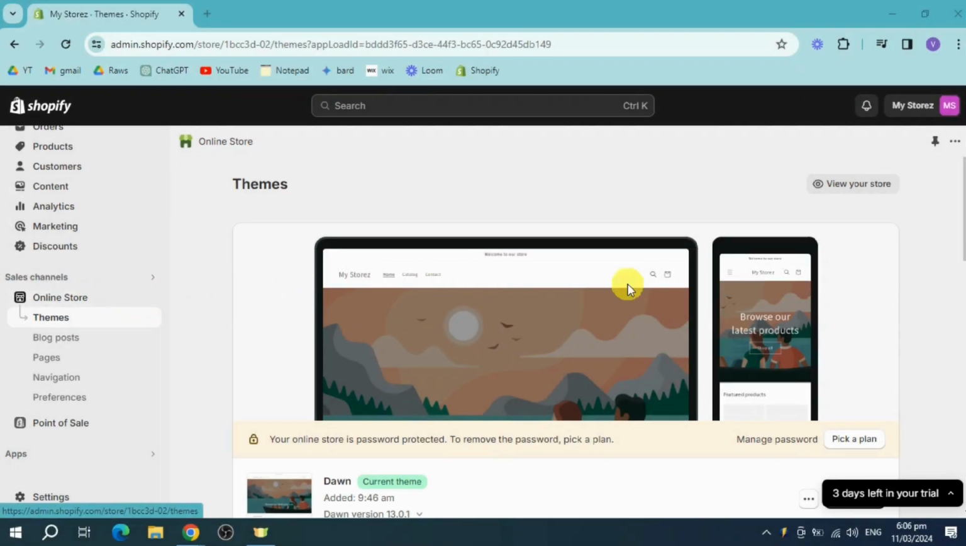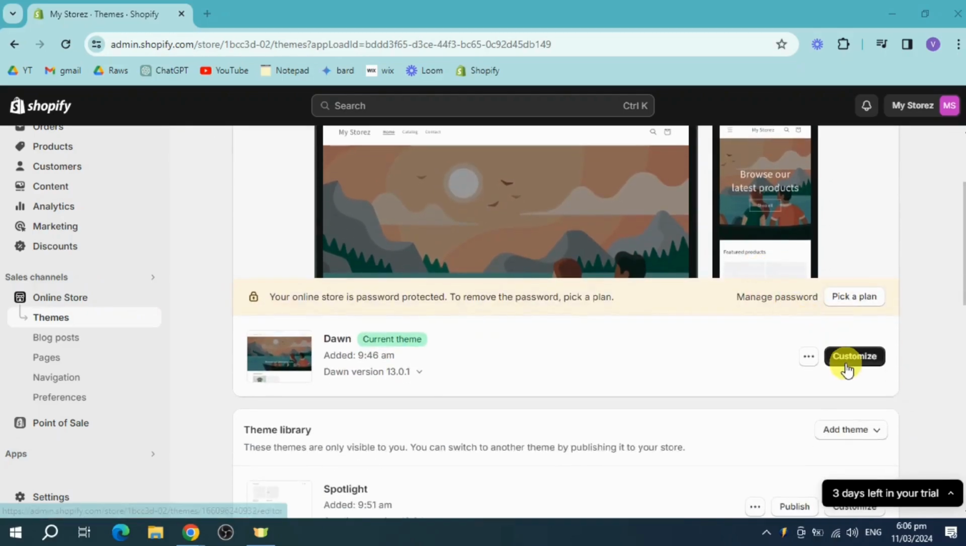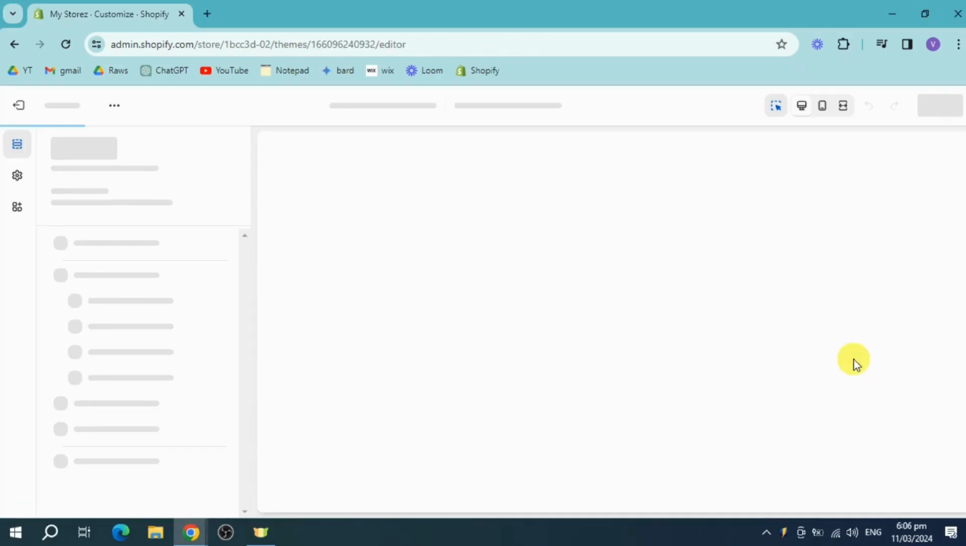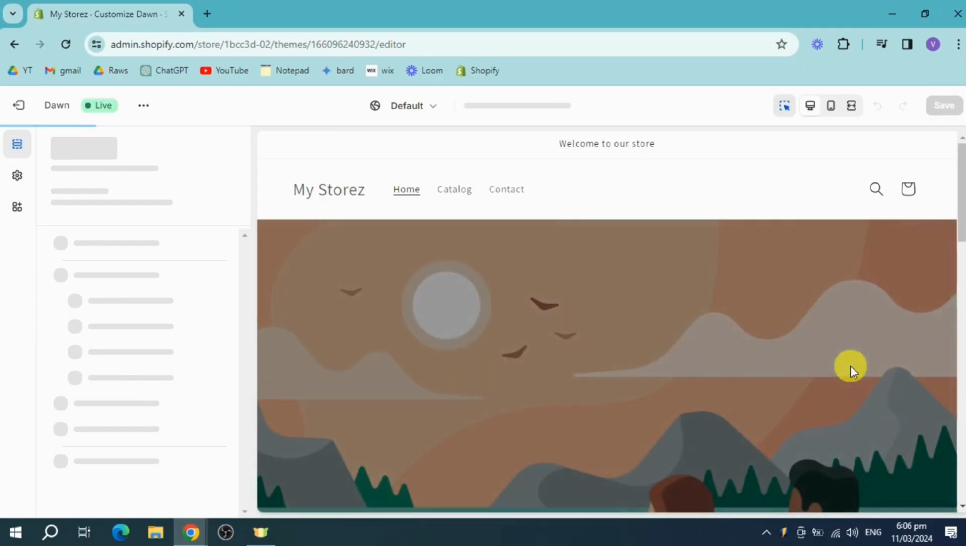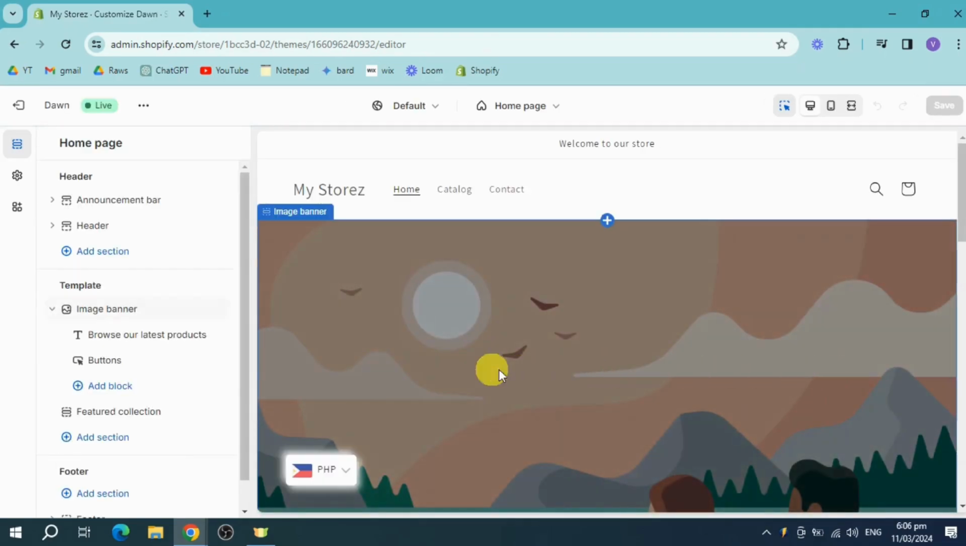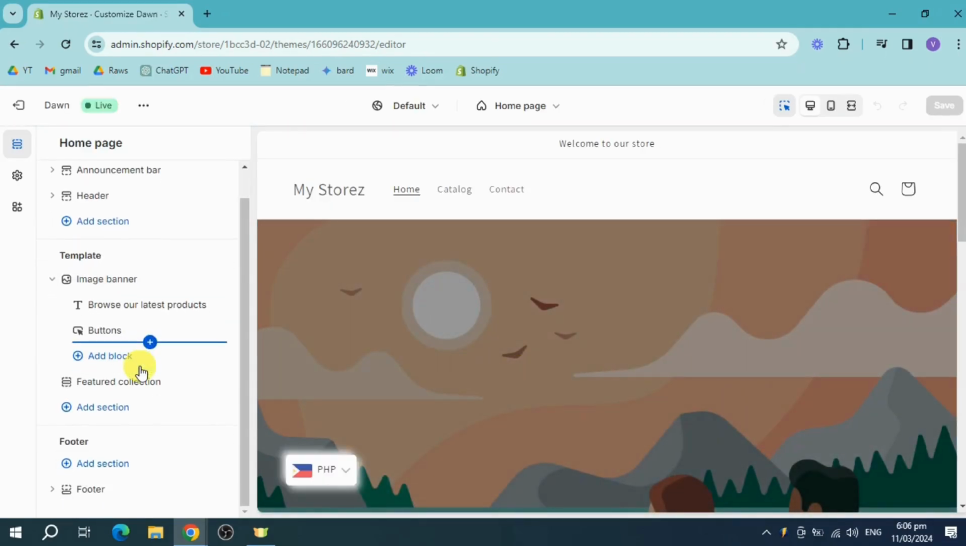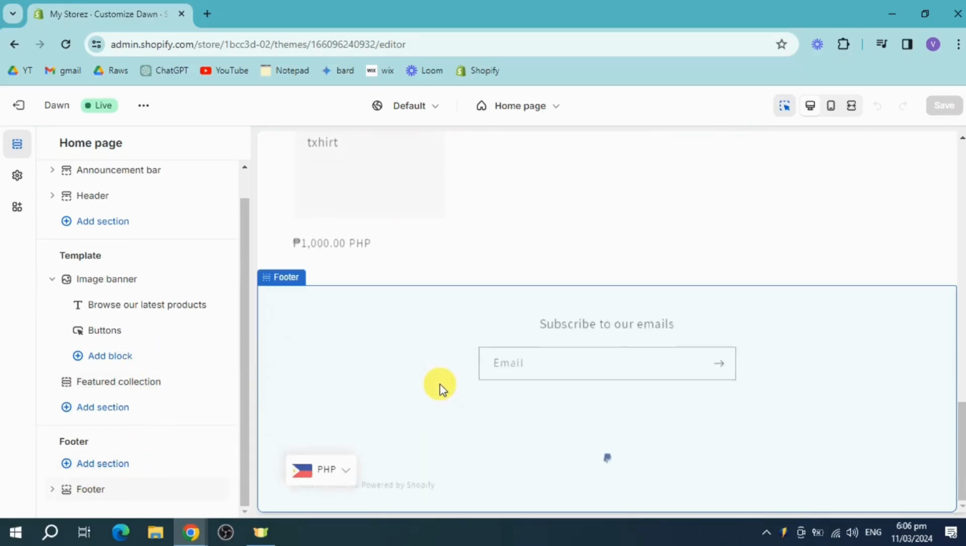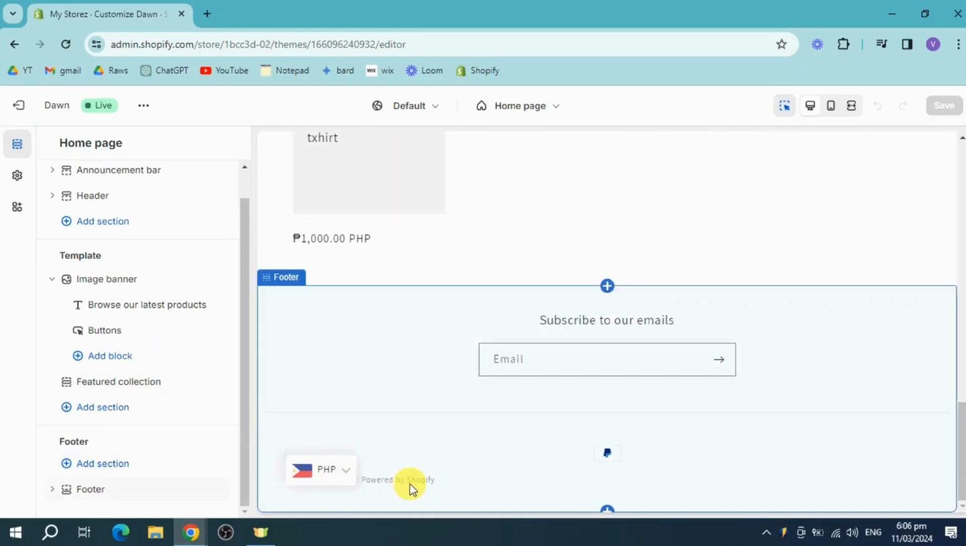So just scroll down until you can see this customize. So click on customize right here and you should be able to see your actual store and you should be able to edit it from in there. So in here, let's just scroll on this left sidebar and in here we can see the footer. So on the footer, we can see that we have the Powered by Shopify right here.